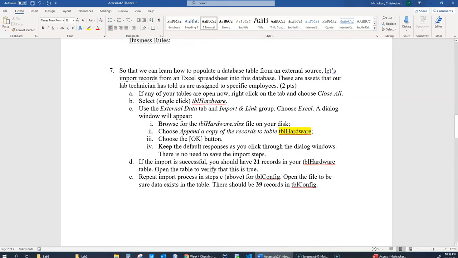Okay, so that we can learn how to populate a database from an external source, let's import records from an Excel spreadsheet into this database. To me, once you get a job and you're doing database stuff, you learn how to do it for that system, but it's probably good that you see how to do it too as a student.